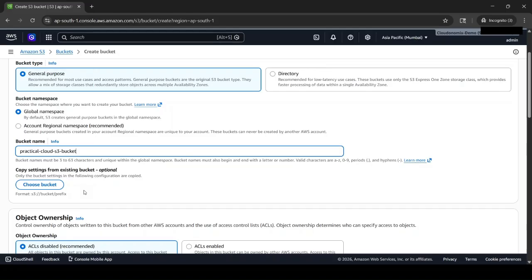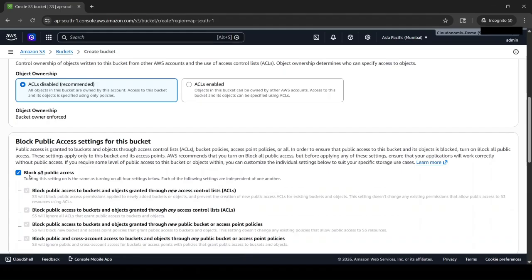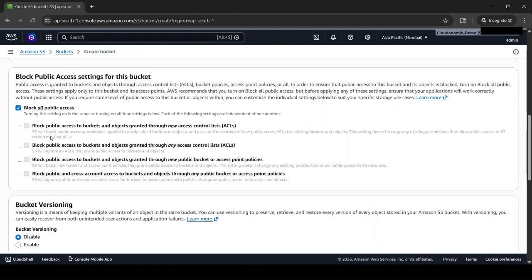You also get an option to choose settings from an existing bucket. If you already have a bucket and want to create a bucket with similar settings, you can choose that bucket and the configuration will be copied. We don't need it. The access control list we will cover in a later session, so we'll keep it as is. Block public access, I'll cover when I talk about S3 security. By default it is enabled, which means this bucket cannot be accessed publicly.